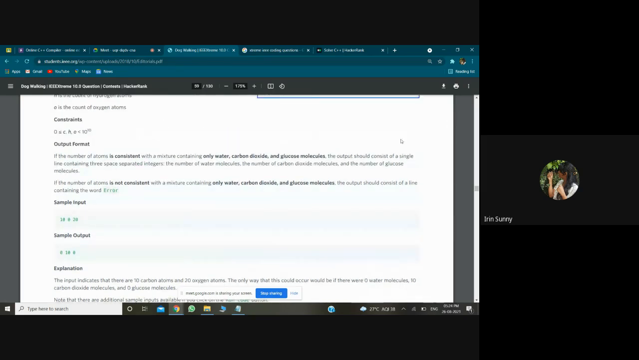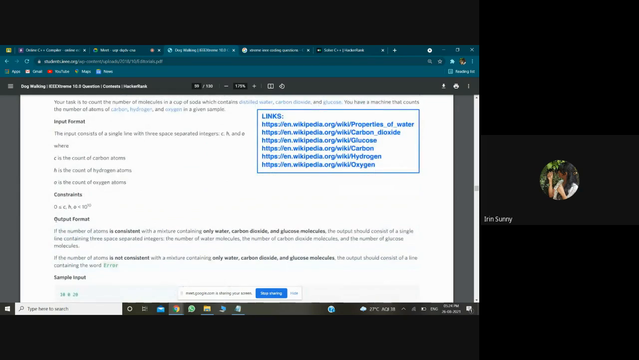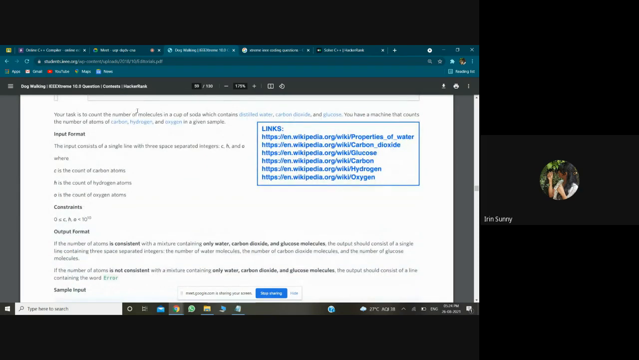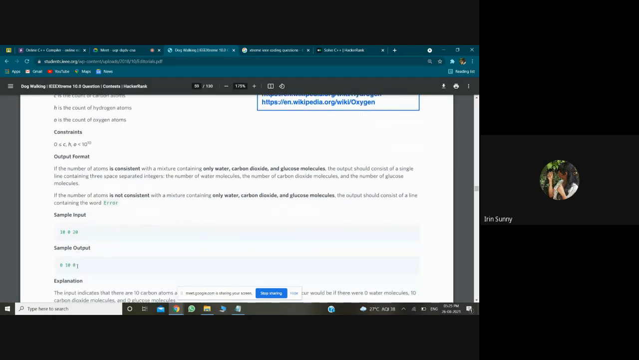The output format is water, carbon dioxide, glucose molecules. So how many water molecules? We only have the input format, and the output format is different. That is important. Input is given as carbon, hydrogen, oxygen. So in the input format, the first is carbon, the second is hydrogen, and the third is oxygen. With carbon and oxygen, we can only form carbon dioxide. The output format is water, carbon dioxide, and glucose molecules, so it has to be printed out in such a way.